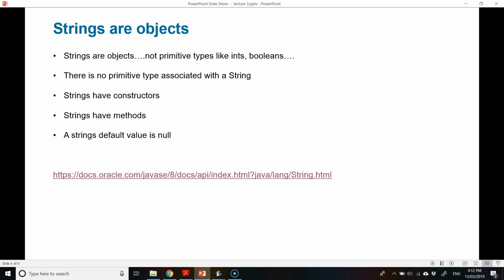Because they're an object, they have a class associated with them. We need a class to create an object. And because they have a class associated with them, they have constructors, they have methods, and their default value is null, just like the default value of any object. It's null until we assign it a value.